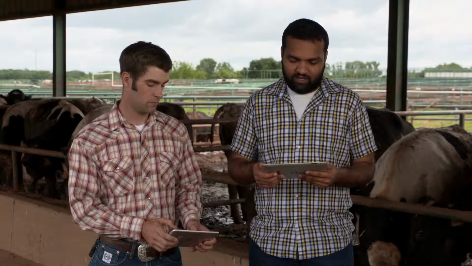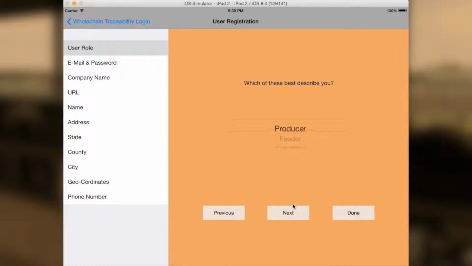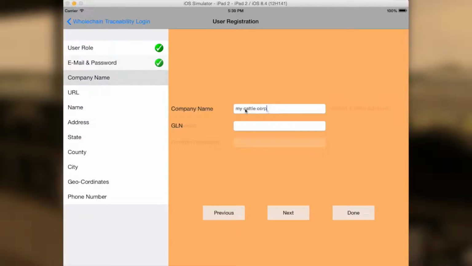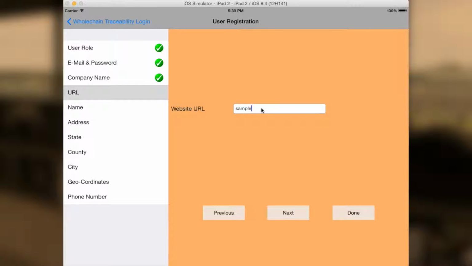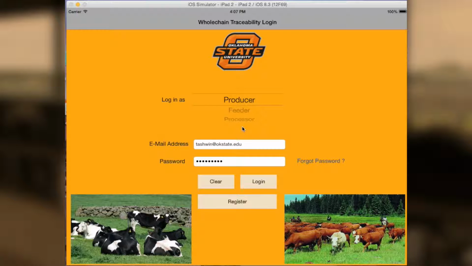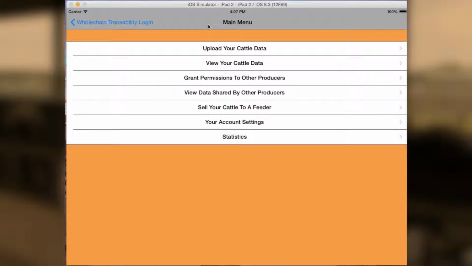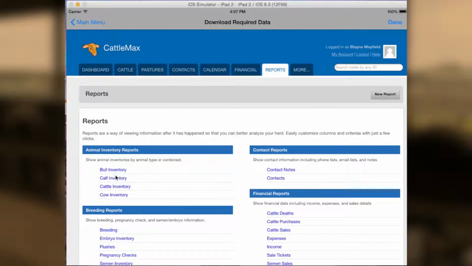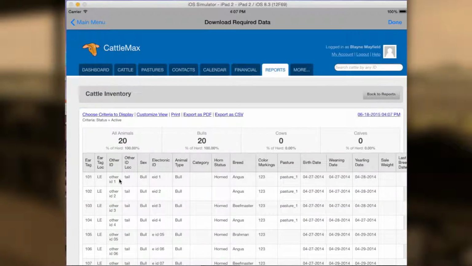To use our application, the user has to register using our iPad application. On registering, he has to provide basic details like his name, address, the company which he owns, and his website URL, and where he lives, and things like that. And once he registers, then he can log in as a producer or as a feeder or as a processor. On logging in to the application, you can download the data from other cattle management softwares such as CattleMax, and you can upload it into our system.